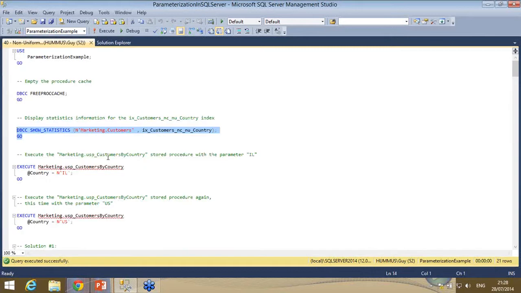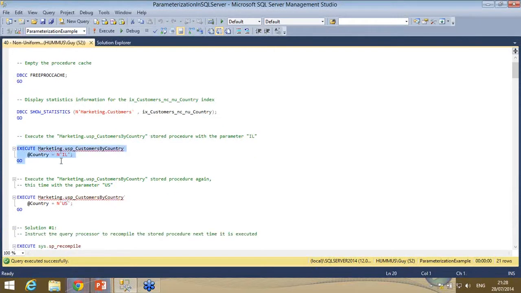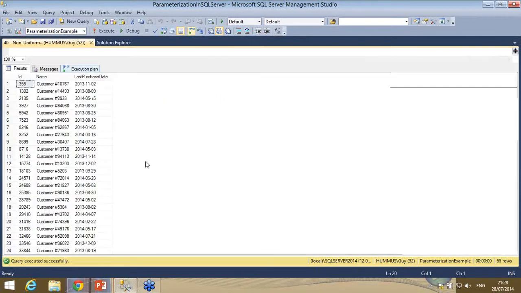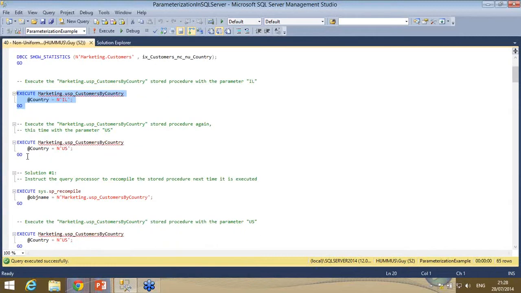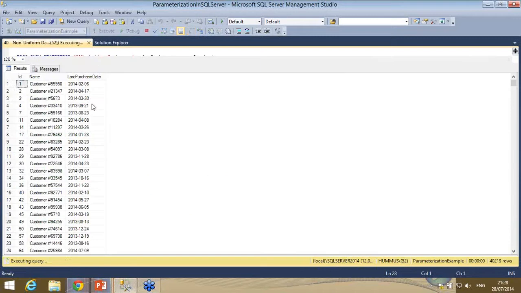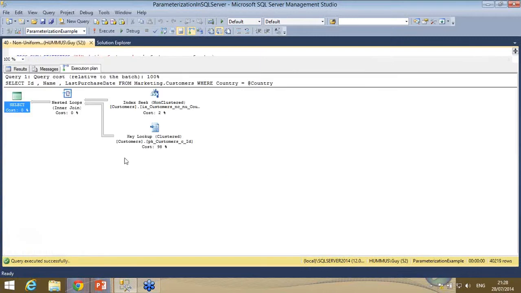So I'm going to use two values here: IL, which has 65, and US, which has something like 40,000 customers. I'm going to use the stored procedure we had before, and I'm going to run it once with IL. I'm going to turn the execution plan on, and using IL we get an index seek because the estimation is 65 rows, which is accurate in this case. If we run the stored procedure again, we actually reuse the plan from cache now, but now with US, we still get an index seek because this is a plan already in cache.